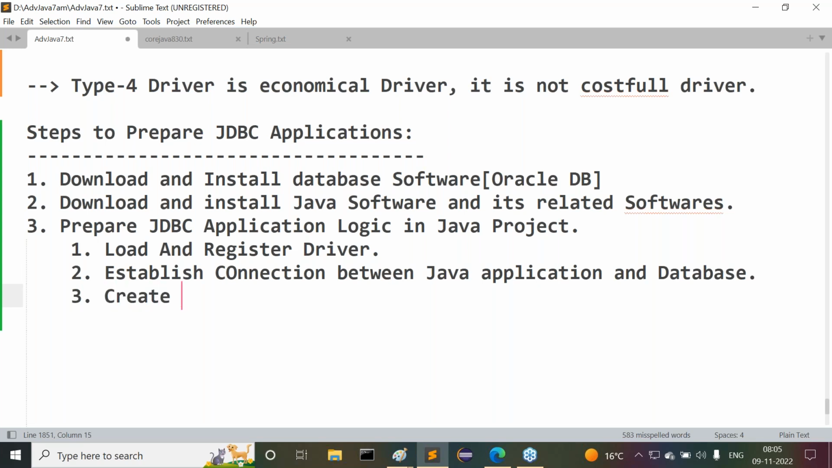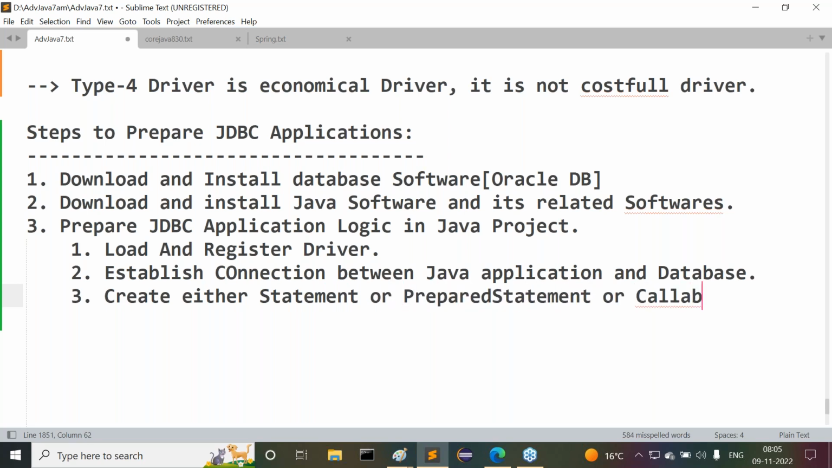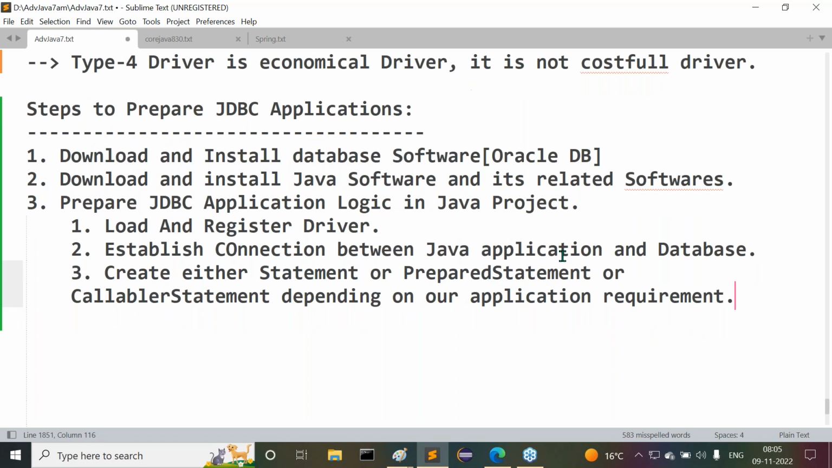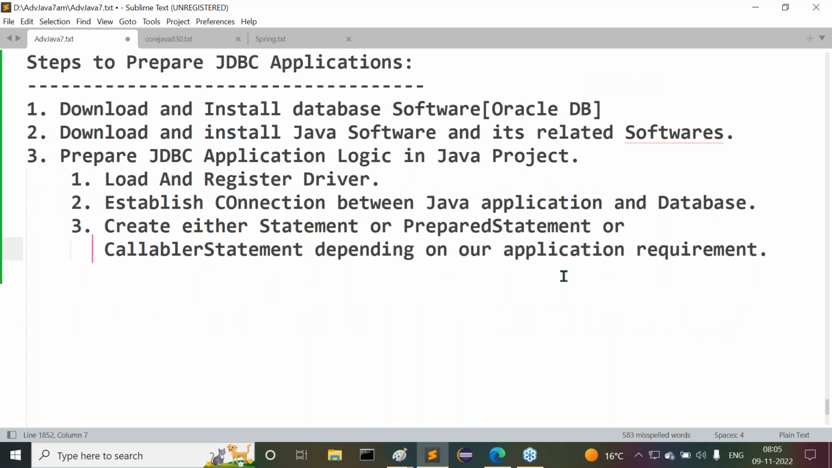Next one: create either a statement or prepared statement or callable statement, depending on our application requirement. What we want to create is totally depending on your interest and requirement. But we have to use either of these.